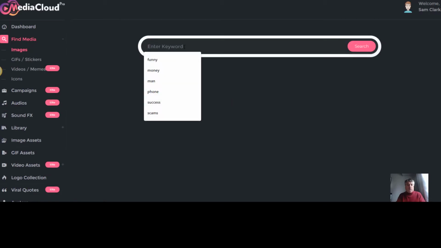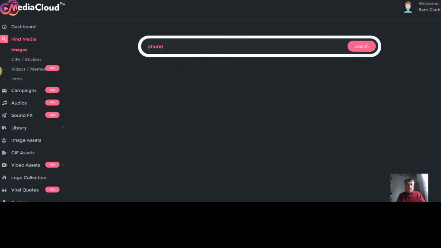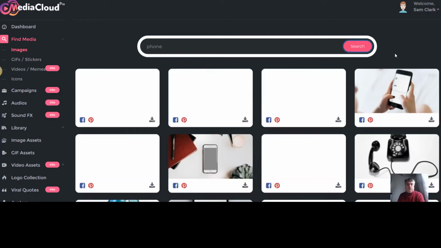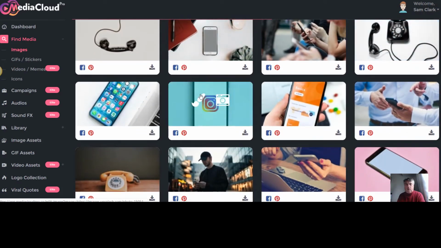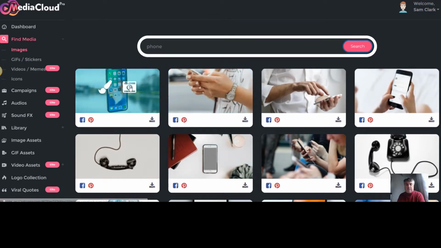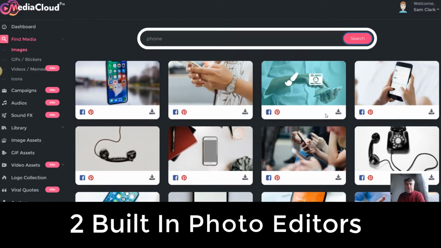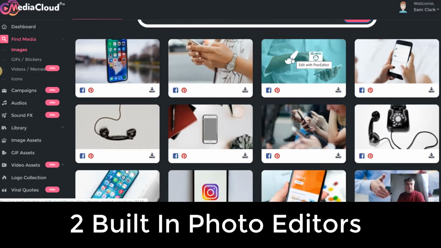I'm going to enter in a word here. Let's go phone and see what comes up. And boom, I have all the images ready to go. Now, what's interesting in here, you're going to see these little icons right here. These are two image editors built in. One's for guys like me who are not super techy with image editors, and we have a Photoshop style editor here. Photo P is built right in.